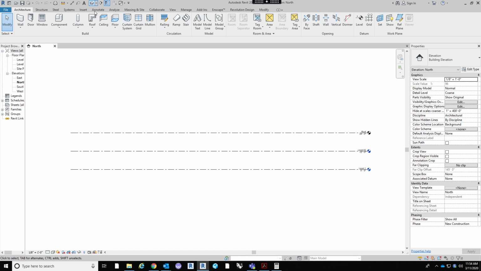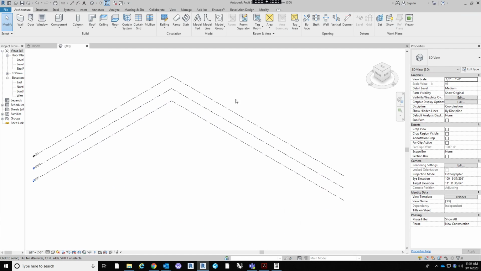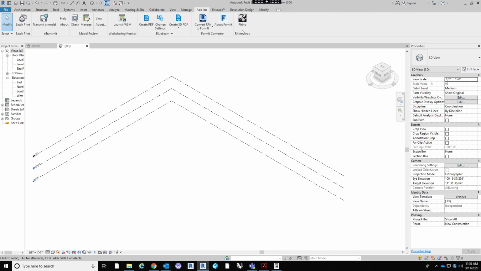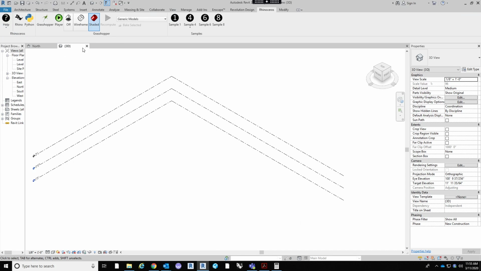So I will just open up the 3D view, and then under add-ins, you have this new Rhinoceros tab, and it says WIP, work in progress. Click that, and it will open up the Rhino Inside tab, essentially. Give it a second. And that's going to give you the options to open Rhino, Grasshopper, Python. There's a Python editor if you're familiar with it, and can write Python scripts for Grasshopper.